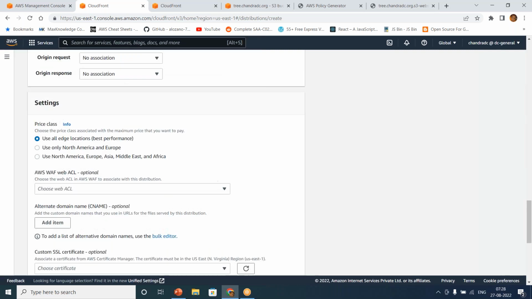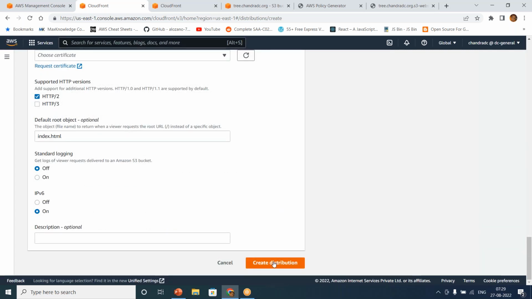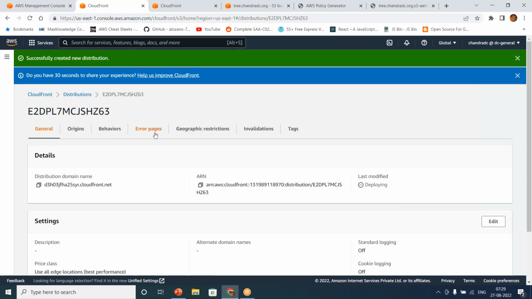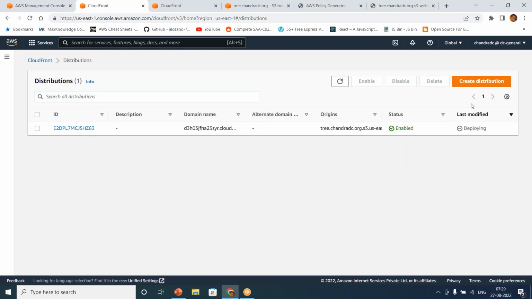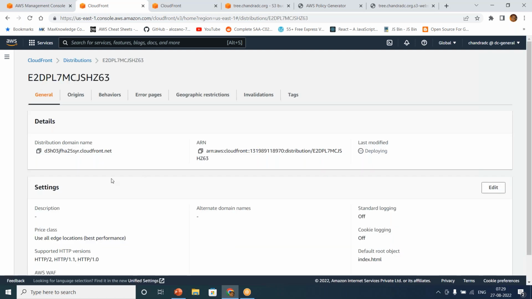Okay. So creating a CloudFront distribution will take a few minutes because it has to touch all the edge locations, right? Just give it a minute. Okay. Go to the distributions. You can see here it says deploying, right? So it will take some time to deploy. While it is deploying, we'll just quickly go inside and check what that is.